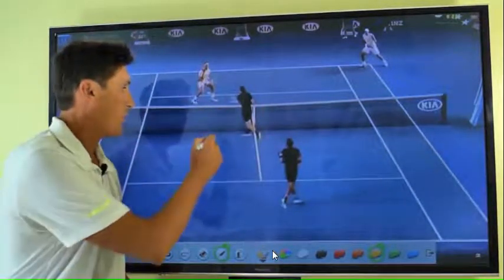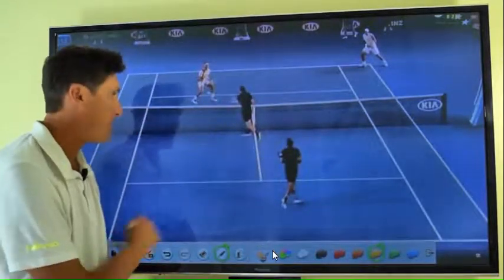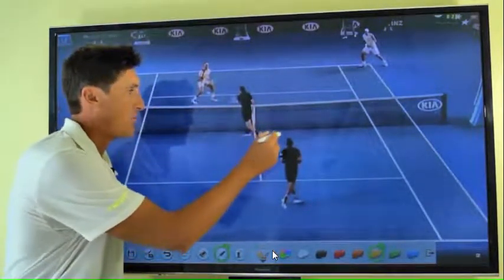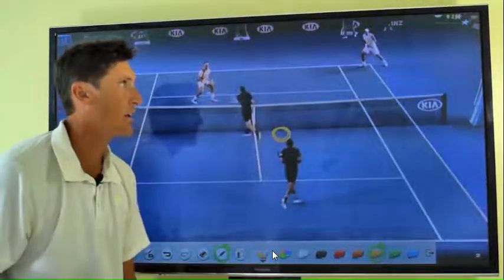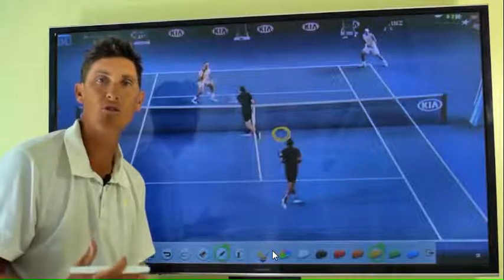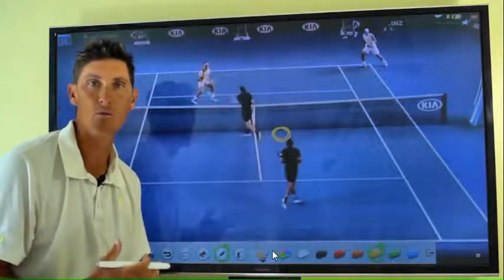If you leave too early and you're ending up over here, like I said, you're probably going to get beat down the line. And if you're not getting into this zone, let's say you're only getting to about here, it gives the returner way too much room to have comfortability with that cross-court return.